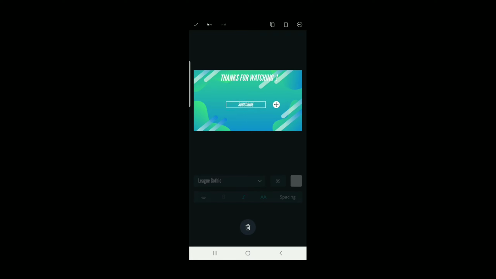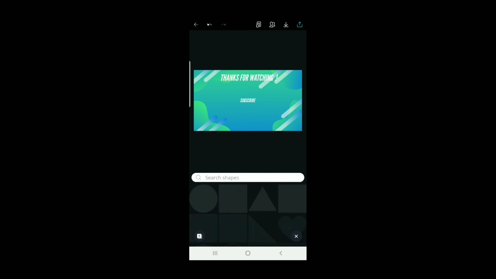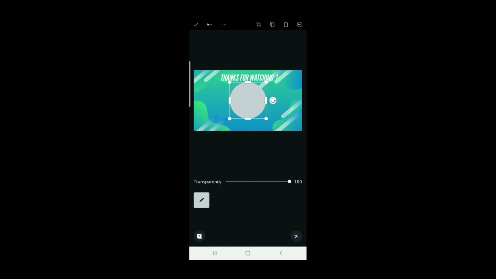I like to use something that I call spacers, I guess you can call them. That's what I use. And in order to access those, you want to go ahead and click that plus sign at the bottom right. And that's going to take you to more options. You want to go ahead and click shapes or shape. And it's going to open up a lot of different shapes for you. And so I'm going to go ahead and get a circle. That circle is going to be where your picture is going to be under the subscribe button or above the subscribe button, depending on where you actually want to position it.